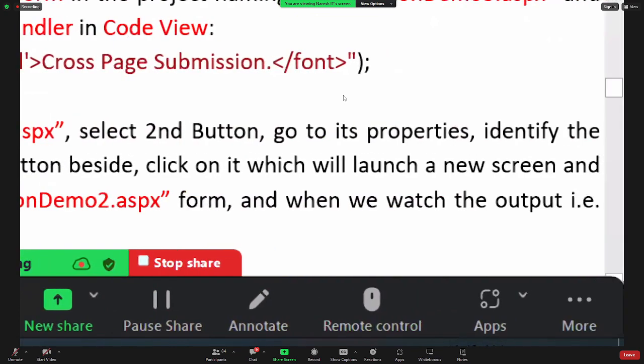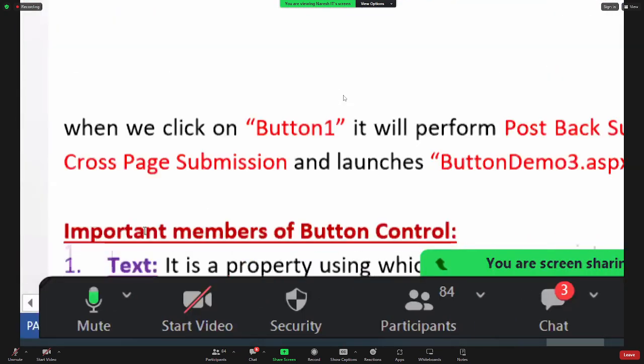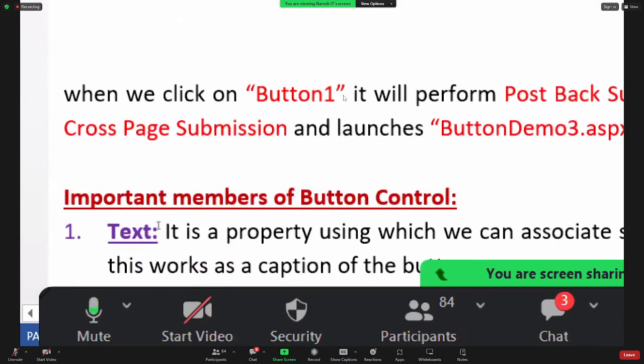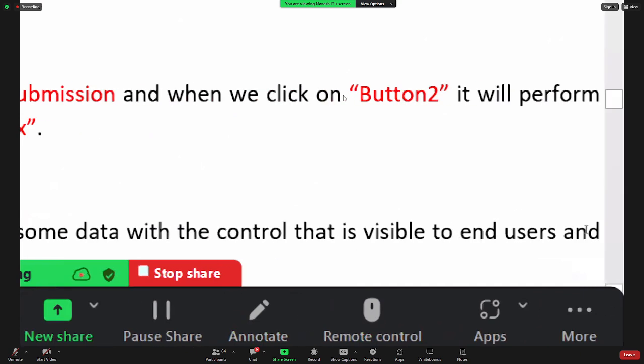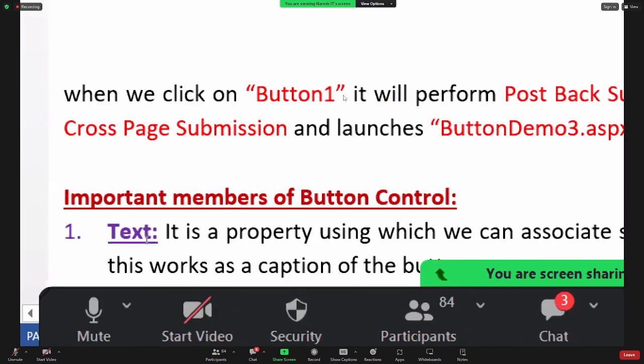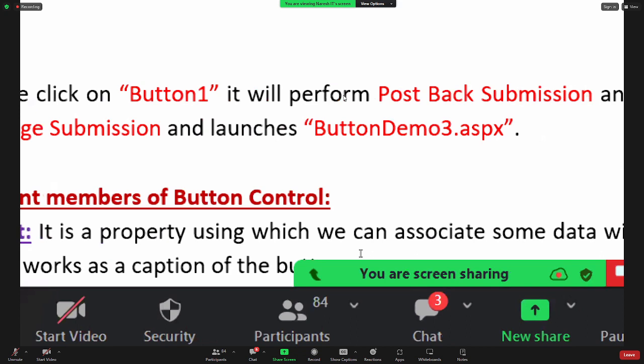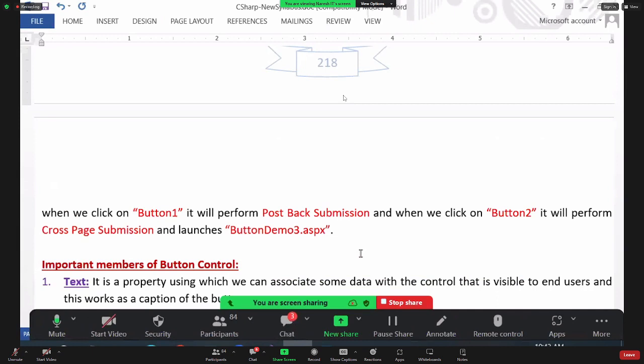And we watch the output, that is, the first button is postback, the second button is cross page. This Button3.aspx will open for you. Clear or not? Okay. I'm not telling you this is right or that is right. Both are right. Depending on your requirement, sometimes we need a postback and sometimes we need a cross page. Okay, now.